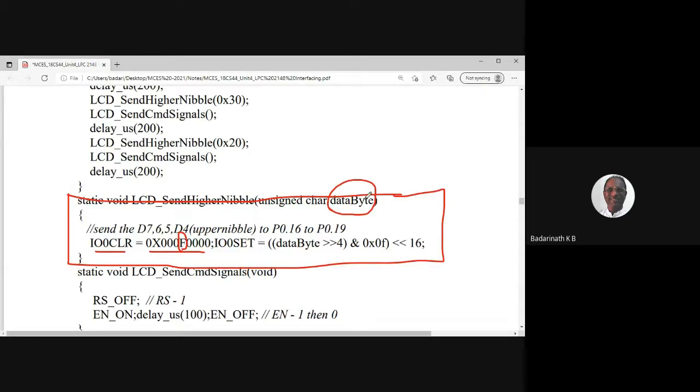Then whatever the byte is, I'm going to write only the upper 4 bits. Since the data byte is 8 bits and I am interested only in the upper nibble, I will right shift it by 4. Then the upper nibble becomes the lower nibble. For example, if I take 76 as the number, right shift by 4, the 7 comes to the right side, so it becomes 07.